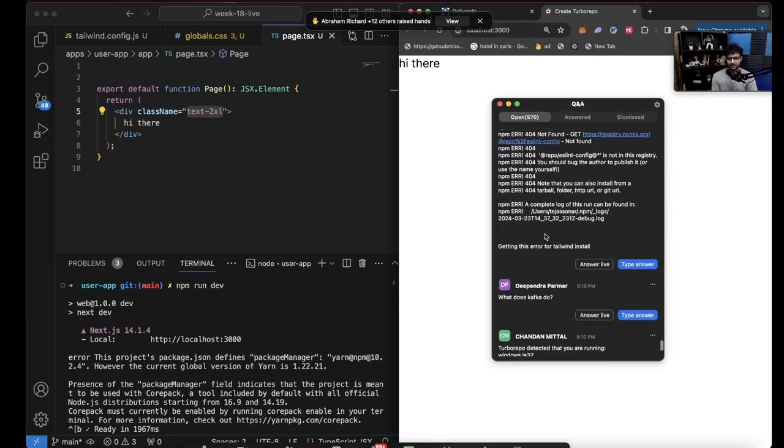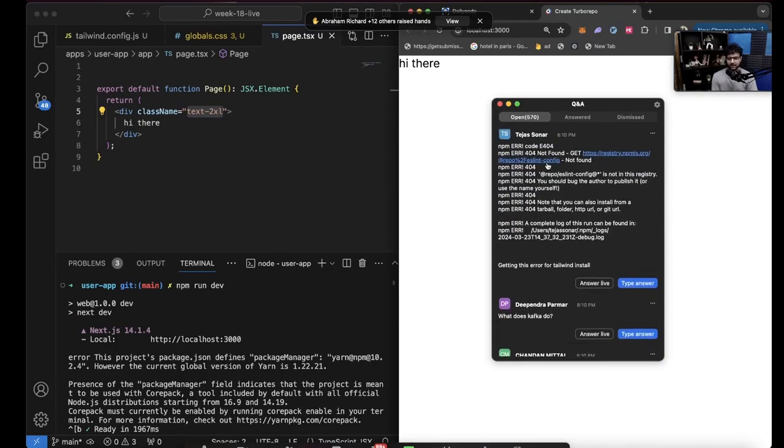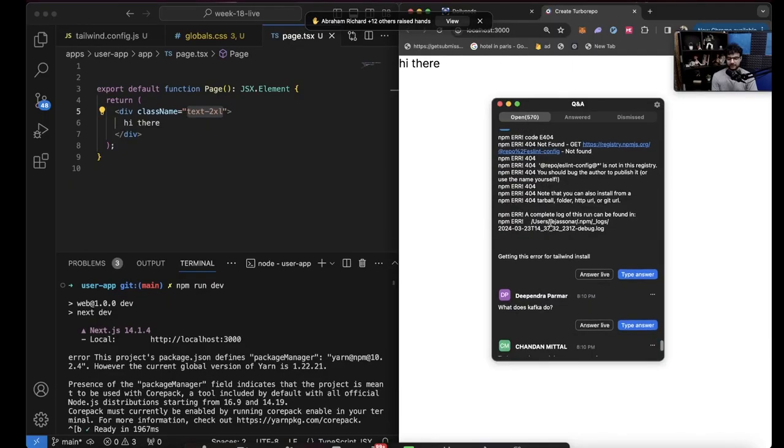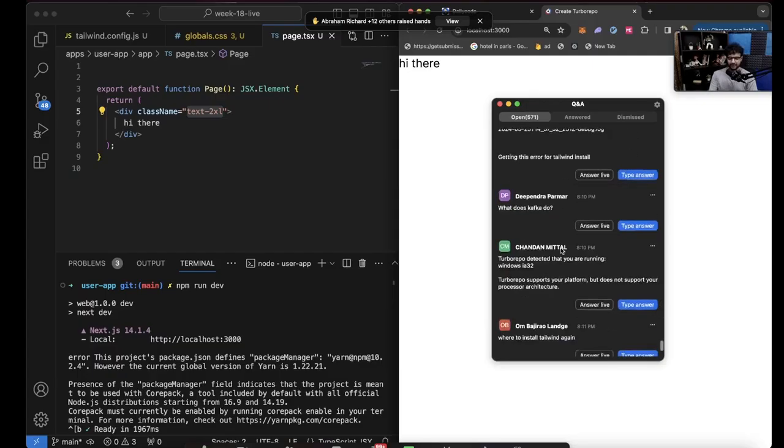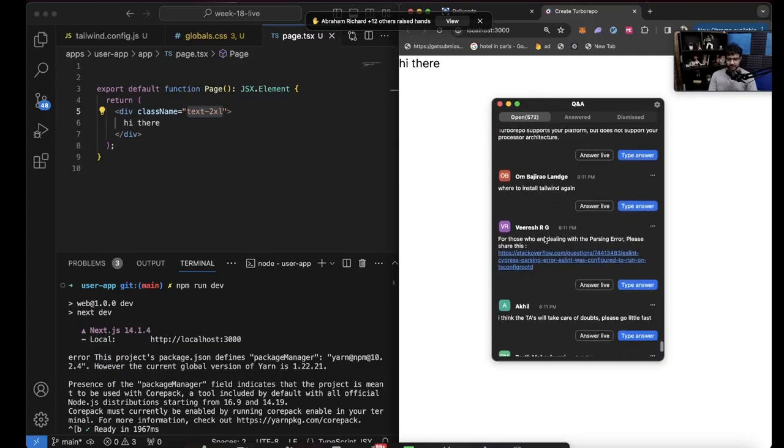All right, just errors. Cannot get ESLint config. Oof. Okay. Can you try Yarn? Whoever is seeing an error, can you try Yarn as your package manager?